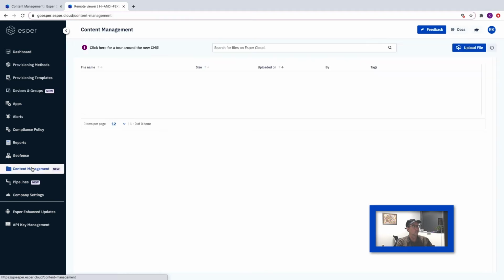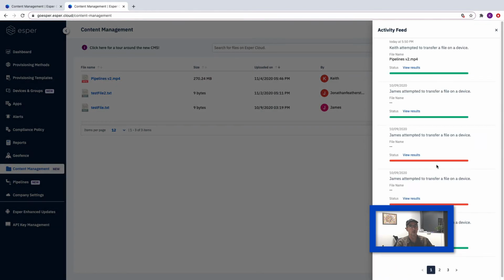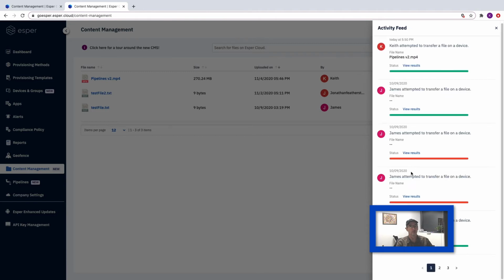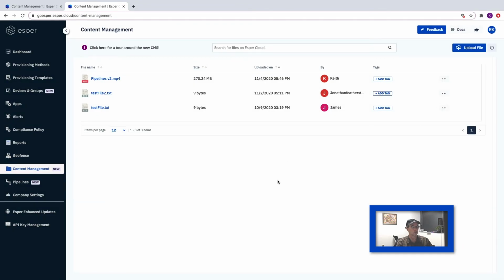So just jumping back to content management quickly here, just to show you, make the point again from the activity feed perspective. We can go and we can see that this was successfully uploaded. You can see all the other actions that were taken are tracked, and you can see what user took it. And so that way it makes it very easy for you to keep on top of what's going on with your fleet. So that's content management.